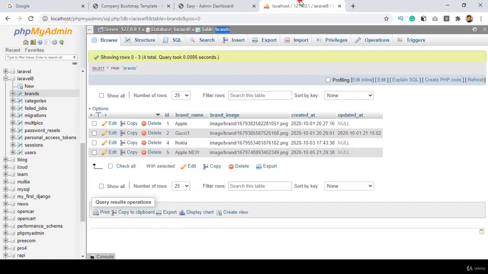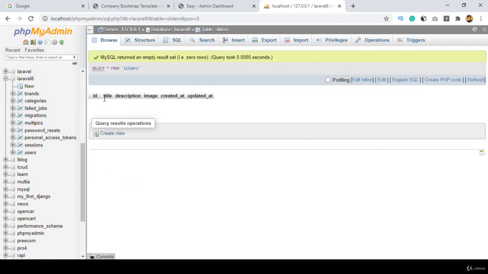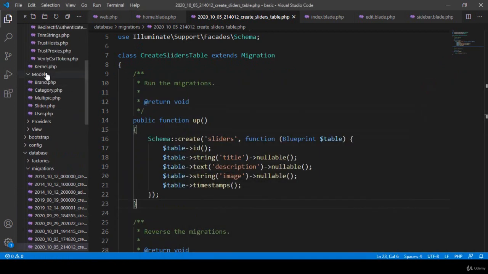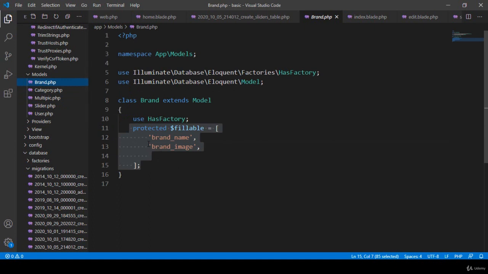If you go to our database, there is a new table added. You can see there is sliders, with three fields: title, description, and image. Perfect. After that I want to update our model. That means in the model I have also created, Slider, it will be just like our brand model, with a protected property, you can see.